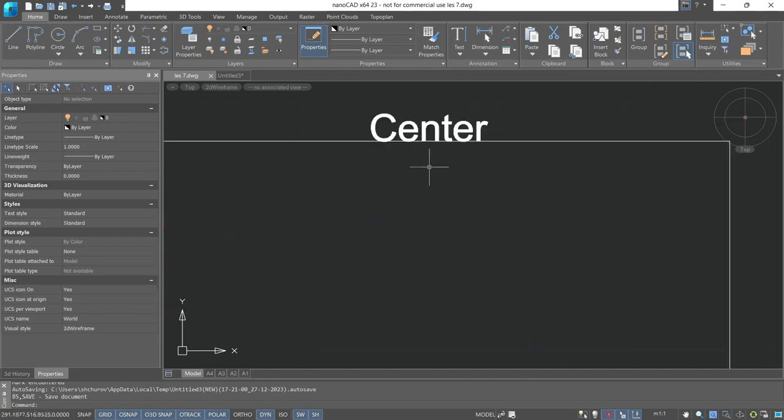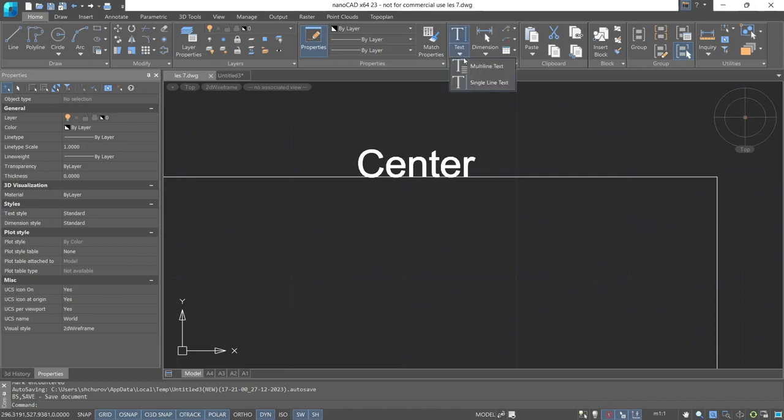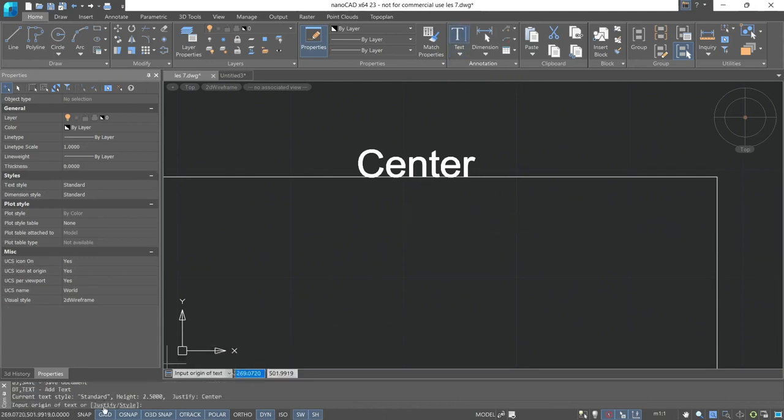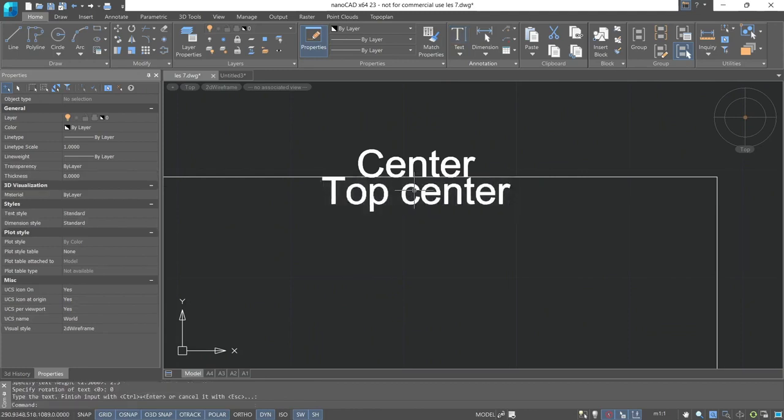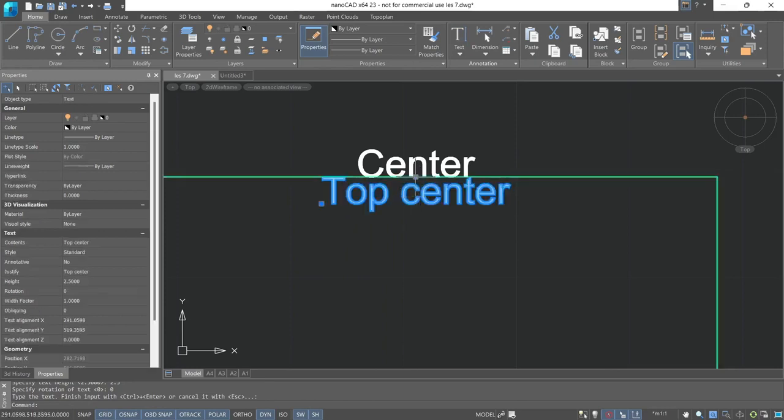And, for example, if you want to align the text in the center, but the alignment point is at the top, for this we'll use single-line text. For alignment, we look for top center, TC, and specify the point. Next, we set the height at 2.5. Rotation angle at 0, and start inputting text. Now we see that the alignment point indeed is centered at the top.